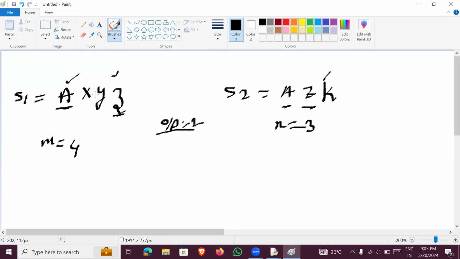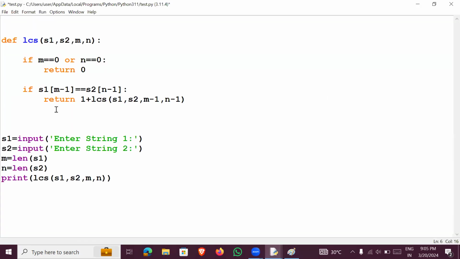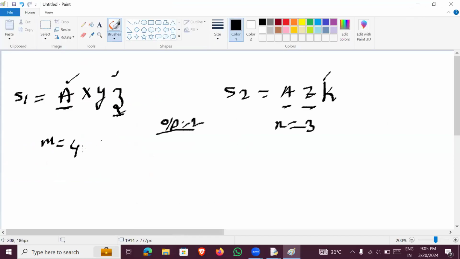If this condition is true, only if both are equal, I am doing this one. Or else, if it is not satisfied, then I should do it this way. One time I will decrement by n-m, and one time I will decrement by n, and I will find the maximum of those two. Which one is maximum? I will do that in 1 minute. I will explain with the diagram.